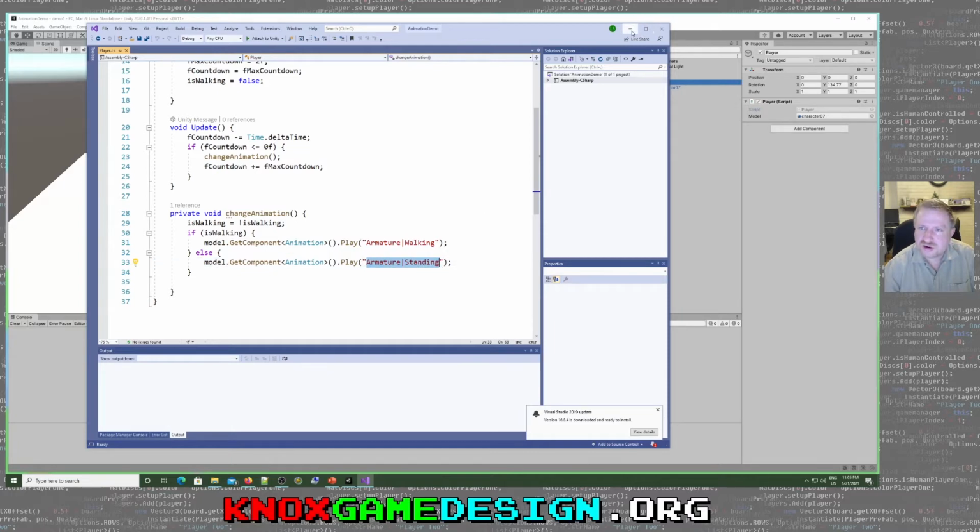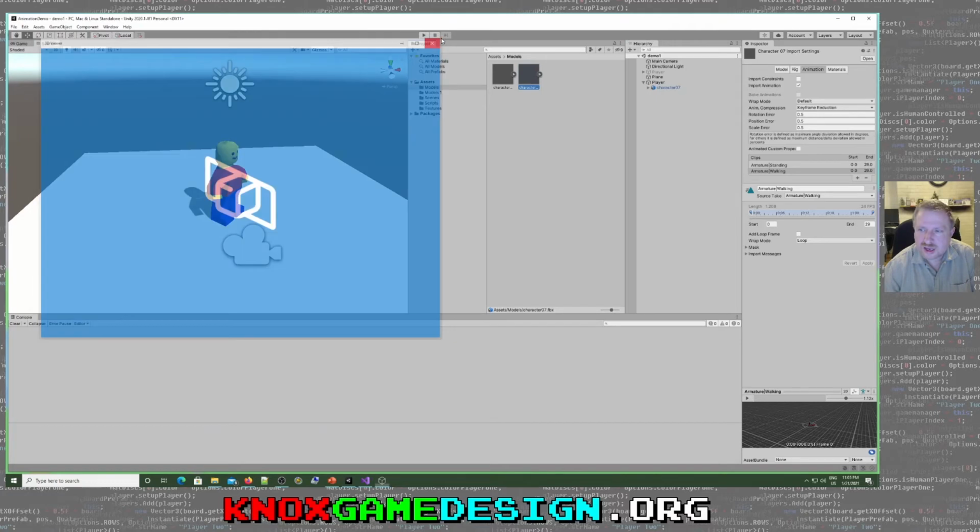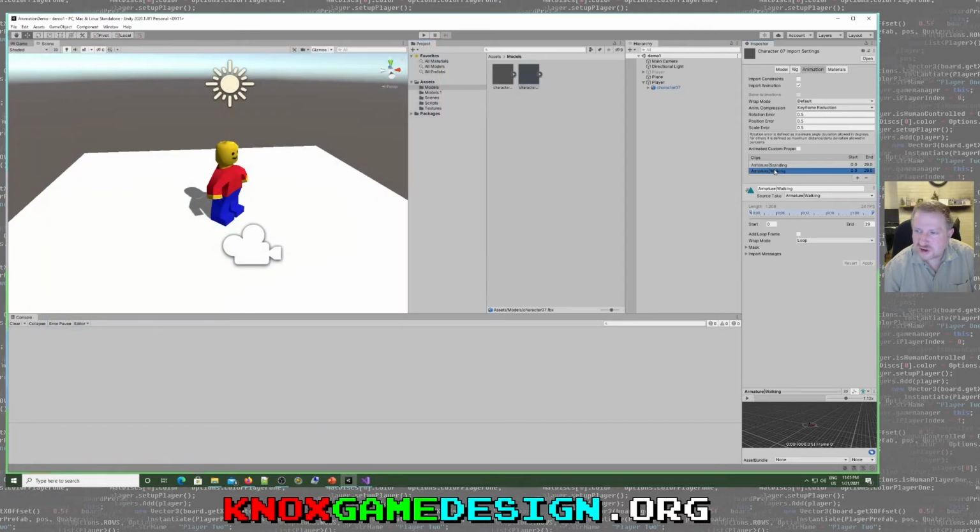So one thing you can do is you can go into the model, and where it says armature standing and armature walking, you can actually go down here and rename these and take out that armature pipe at the beginning. Make it a little bit easier to work with there. A little bit less to type and everything. But yeah, this is what I was using, the legacy animation. And in that case, that's where you got to set the wrap mode to loop. And then press apply. Get that to work.